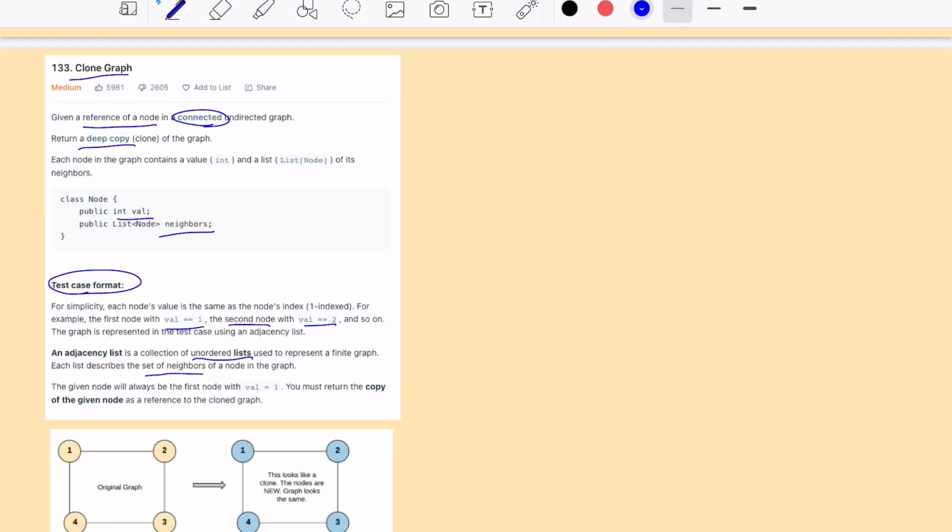So for example, for this one right here, you have neighbors 2 and 3, and for this 4 right here, you also have neighbors of 1 and 3 respectively. And the given node will always be the first node with a value of 1, which is this one right here. You must return a copy of the given node as a reference to the cloned graph.